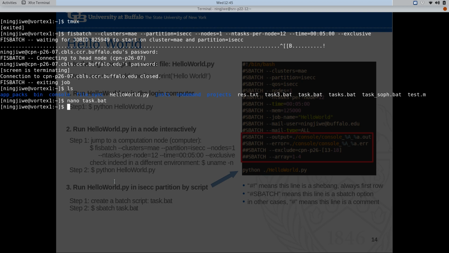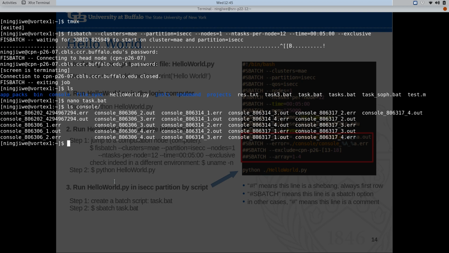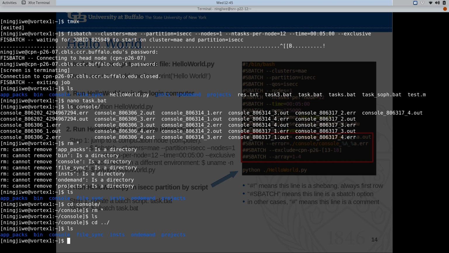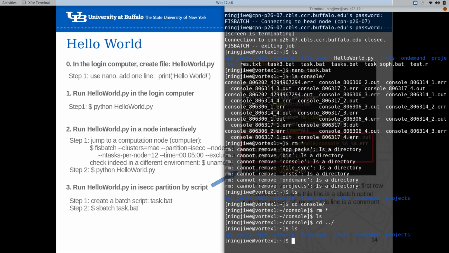Before that, let me go into the console, remove everything. Remove everything. No. I just removed everything. Let me think how to get back. So let's just type everything. Yeah. Sometimes things happen.